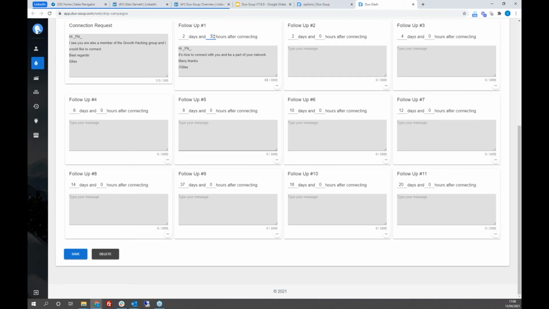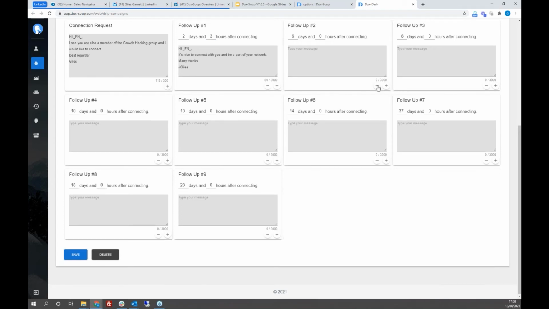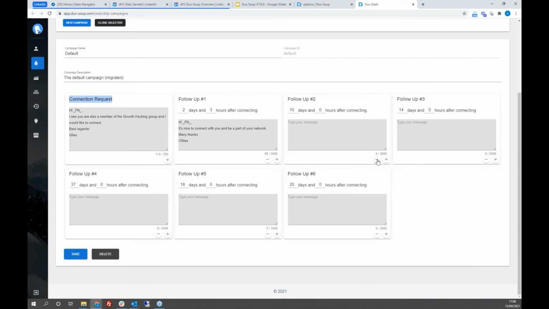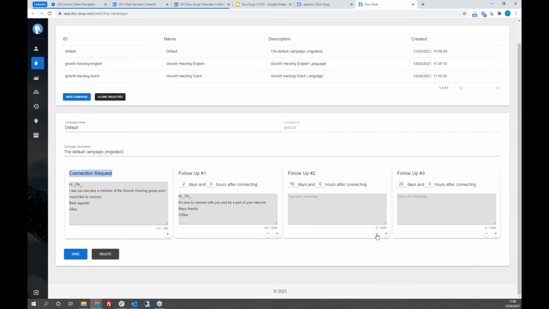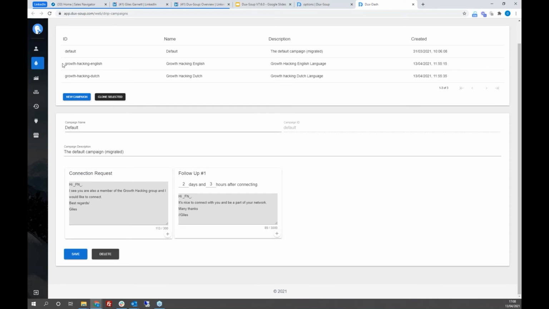So here you can configure as many connection requests as you like, well, up to 11. Follow-up messages, let's get rid of these a second. Let's go back and make this slightly more manageable for demonstration purposes. So as I can see here, I've actually got a default campaign there, which I'll press save on because I've just changed it.